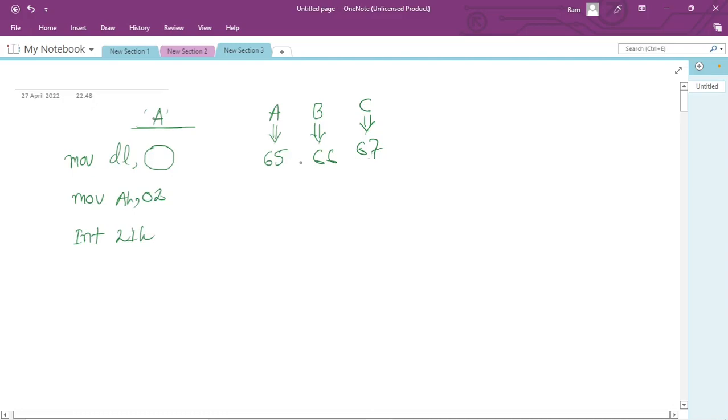67 is 2 integers away from 65. So similarly, you can derive the ASCII code of uppercase Z. In that case, it will be 65 plus 25. Because you see, B minus A is 1, so 65 plus 1. Similarly, Z is 25 characters away from A, so 65 plus 25.